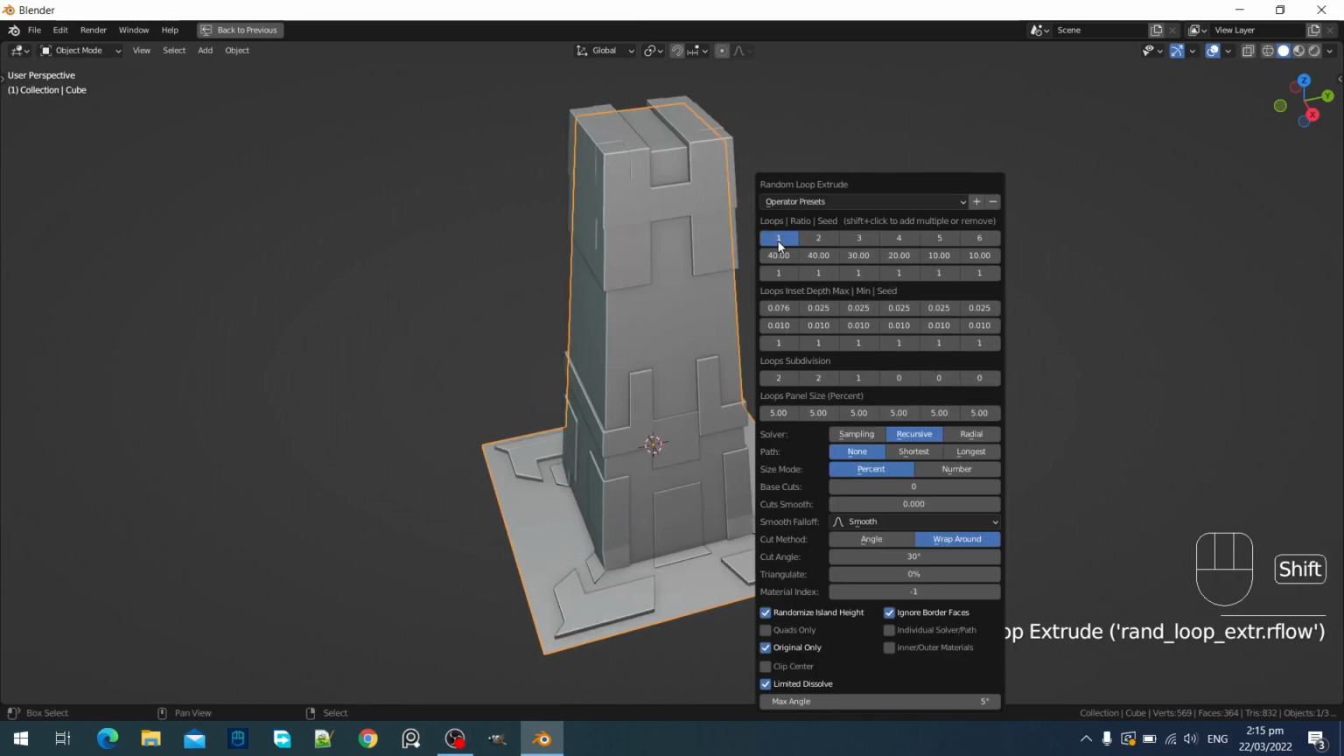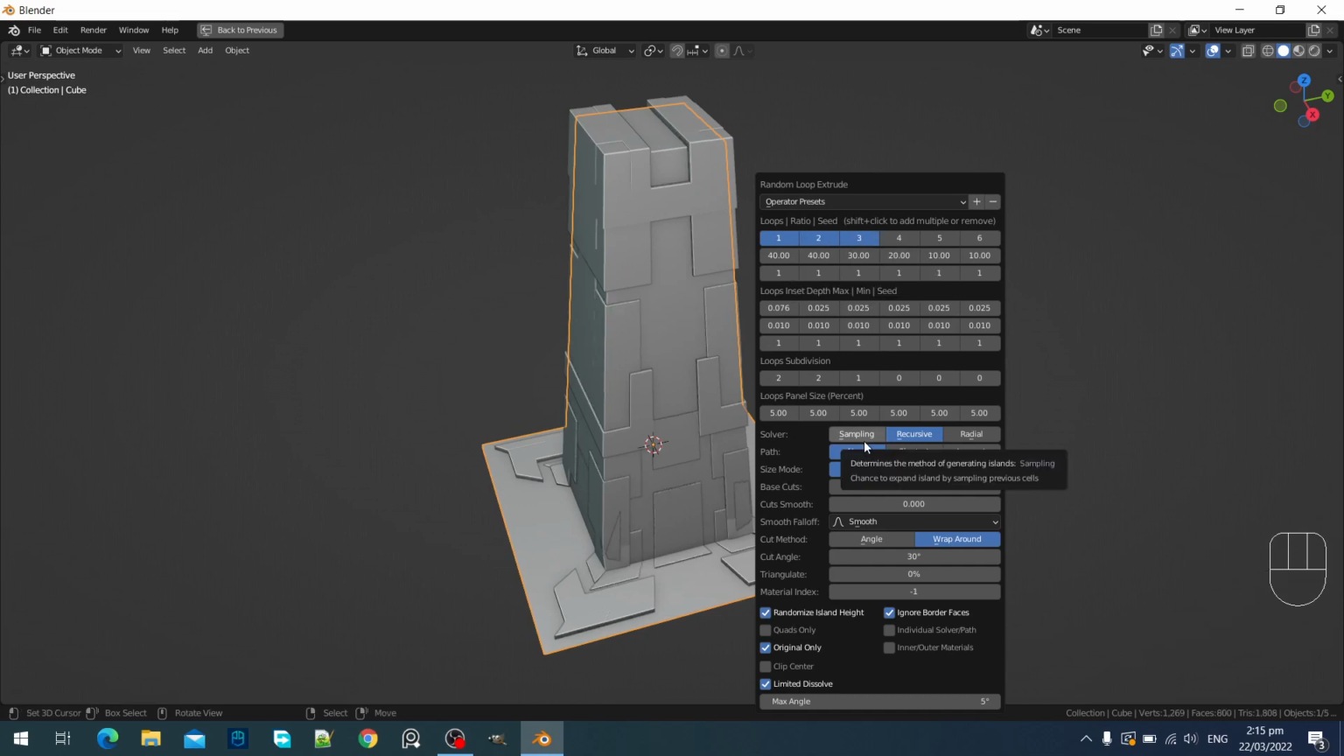Let's activate. We're going to use 3 loop objects, and we're going to use original only. Ignore border faces. Toggle on ignore border faces. I can't remember, but I think this is for the next update as well.